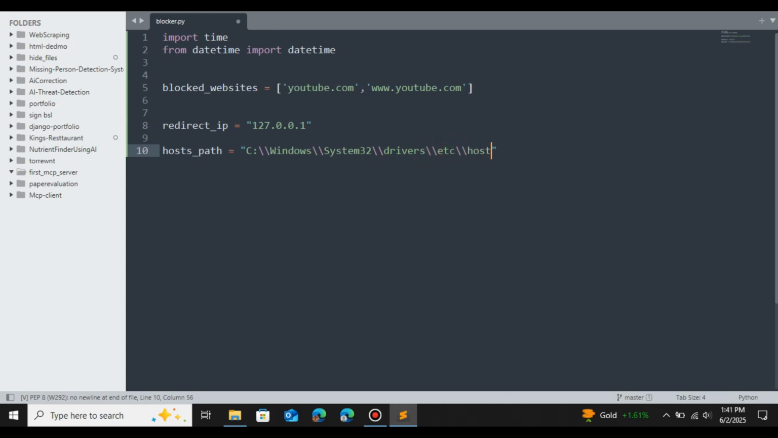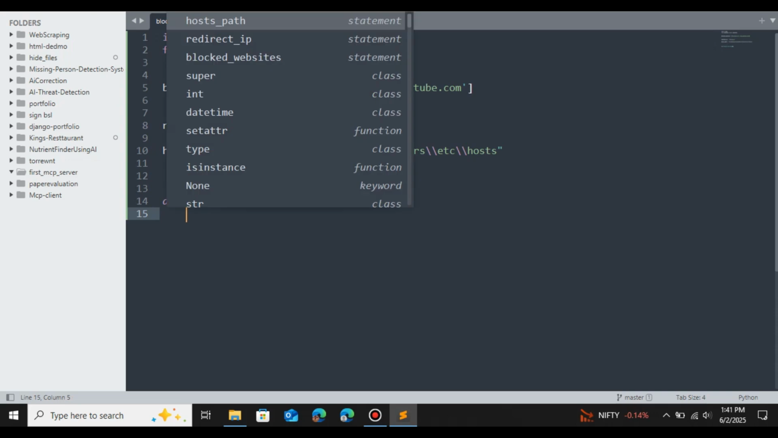That's how we got the host path. What we can do is create a function. So block_websites, this will be our function to block the websites. Below this function, what we can do is open the file now, that is the hosts file.